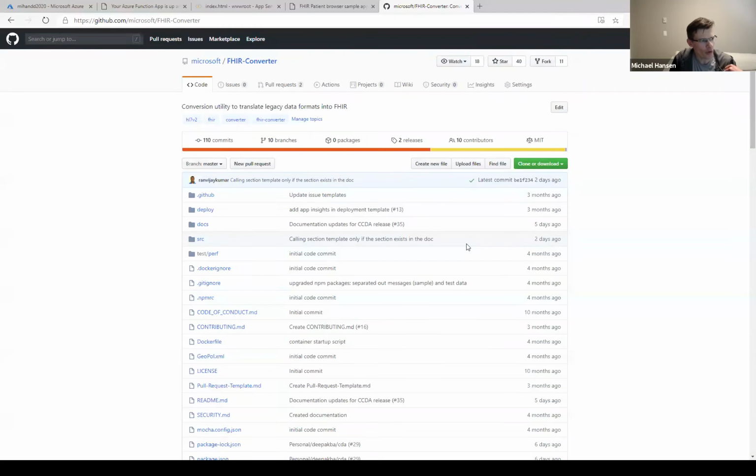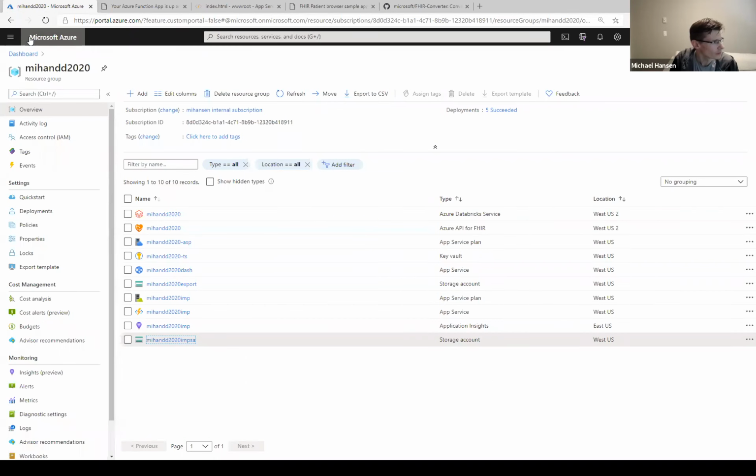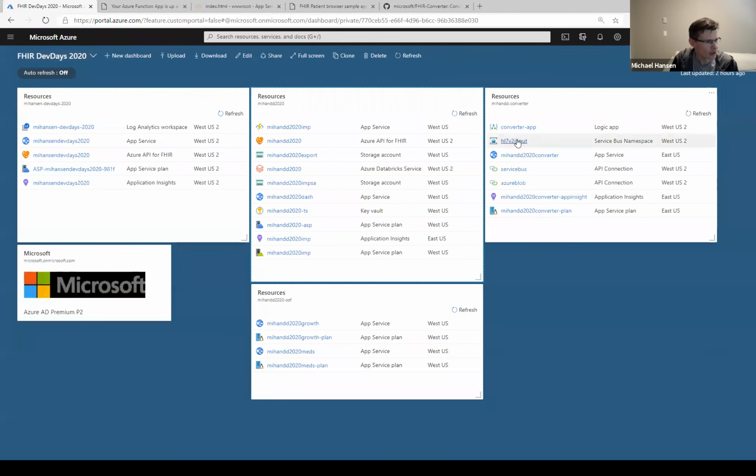This project supports conversion of HL7 v2 and CCDA documents. I think Doug showed both of those modes. We're going to focus on HL7 v2 here. It's easy to deploy. You can just hit deploy to Azure here, and it will spin up a web app for you and deploy this environment into the web app. And I've done that also in advance in my little cooking show here.